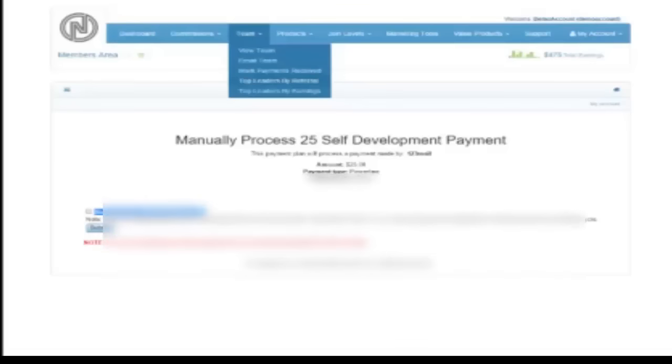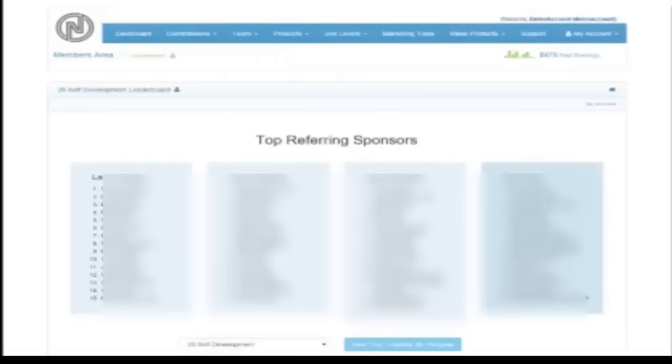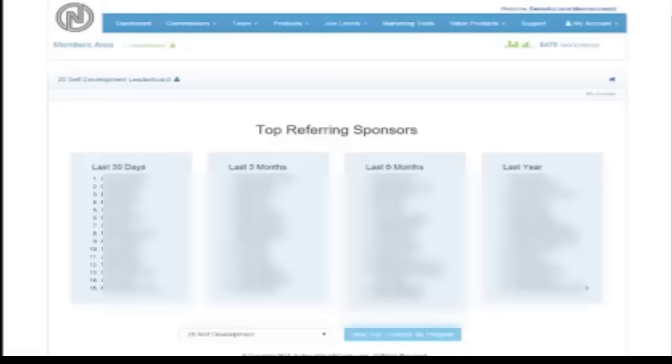Now the leaderboard is something fairly new with the system, so we have that broken down by top referring sponsors and also top earning sponsors. So referrals and earnings are two different things, but you'll see 30 days, 3 months, 6 months, 1 year, and you would need to flip from the different product levels that we have to be able to see who's on the leaderboard at any given level. All right, so top 15, and hopefully your name will be way up there at the top.